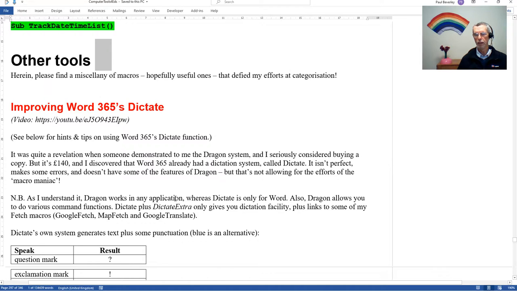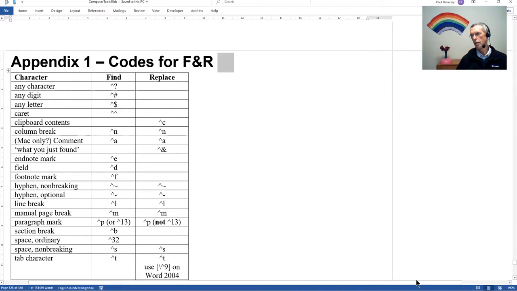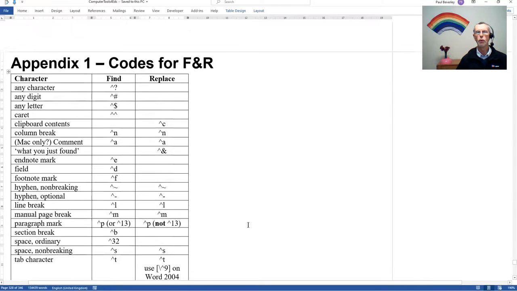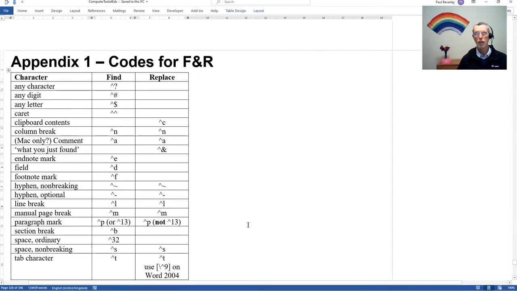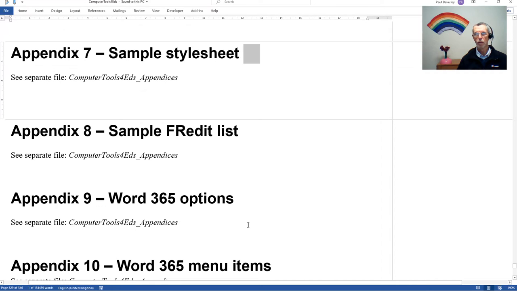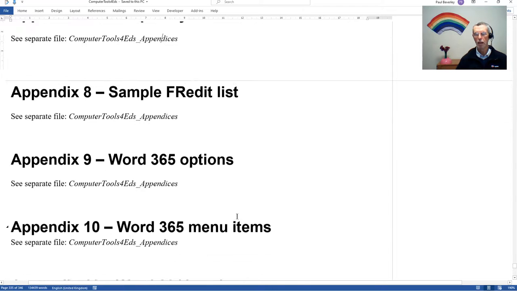Other Tools was things I couldn't find a category for. Then there are some useful bits of information in the appendices, several of those, but some of them I decided have become too big to keep in this file, so I've put them in a separate file in the download called Tools for Editors Appendices, rather than having them in here.